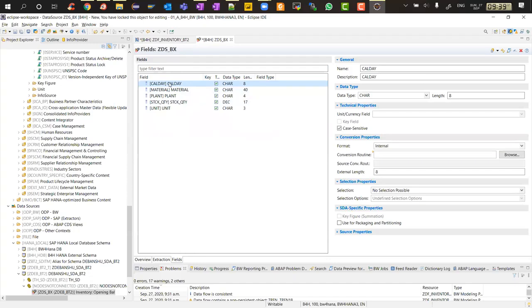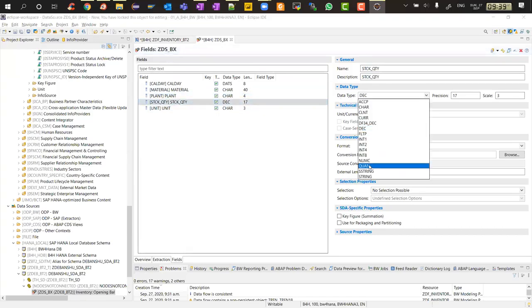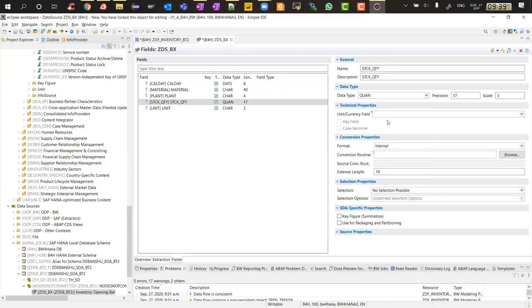Now if you see here, CalDay is character 8. I will change it to DATS because DATS is the correct format in BW. DATS means YYYYMMDD. Material is character 40, fine. Plant is character 4, fine. Stock quantity, I will give it QUAN, because quantity in the BW system is QUAN.